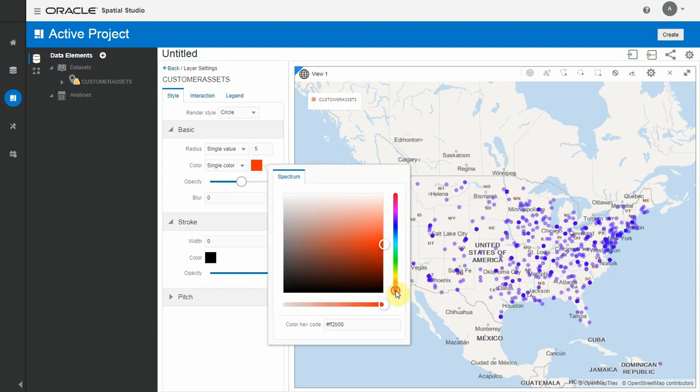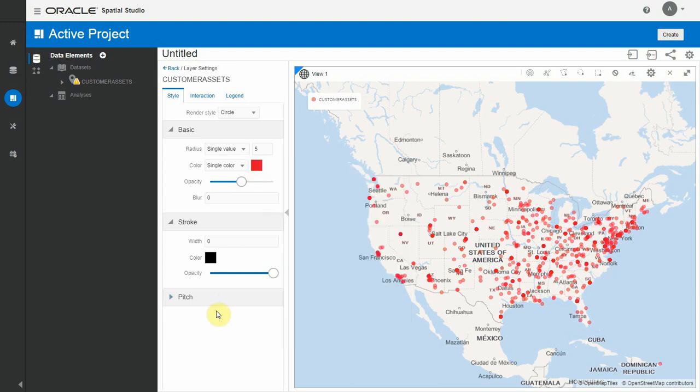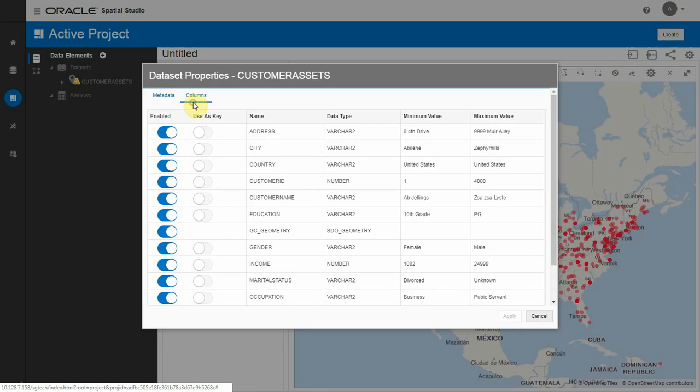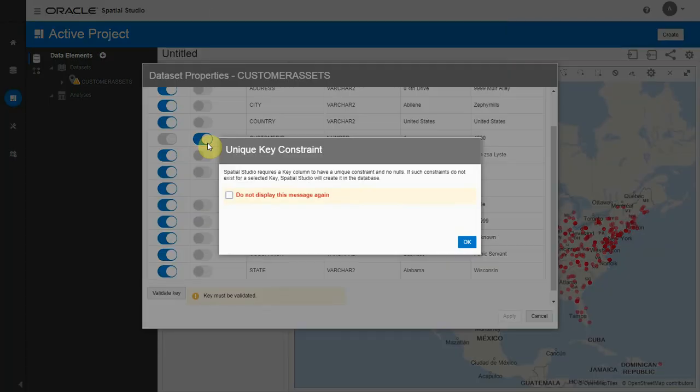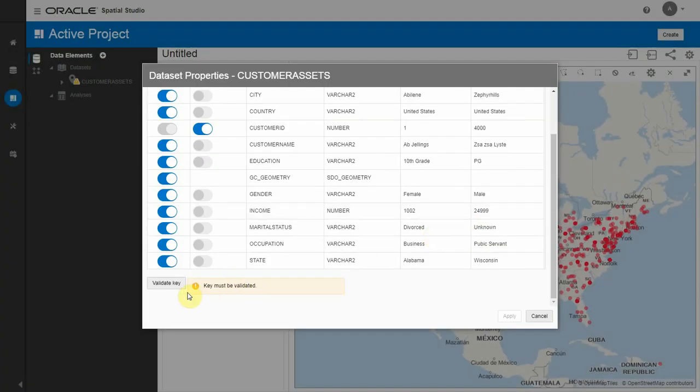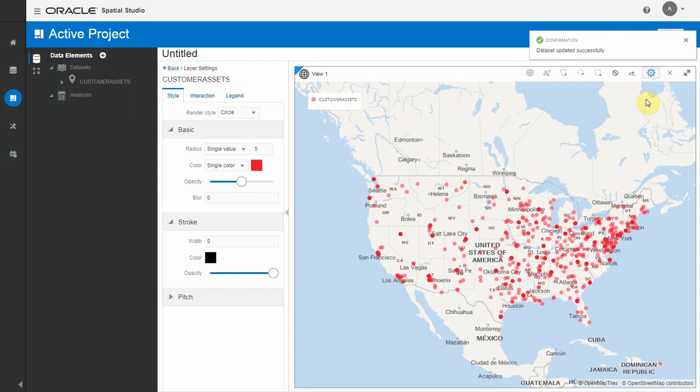But there's one important thing we haven't done yet on the data set, which is marked by that exclamation mark icon here: we need to set it up with a primary key. So I'm going to Properties, Columns, and I will select the column to be the primary key. Let me pick Customer ID. Let me OK that, validate the key, and apply. And the icon is gone now. The dataset has a primary key, so we can now fully use it.